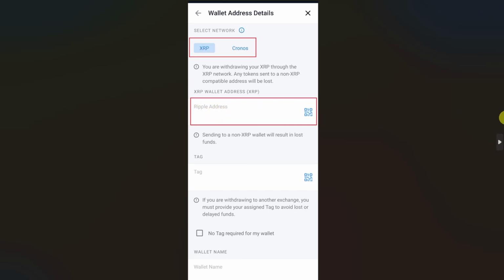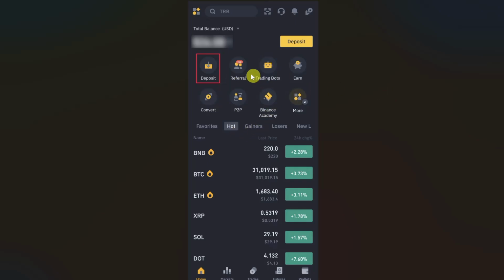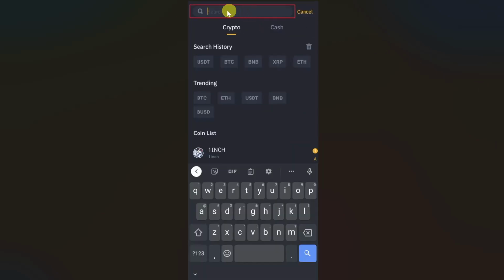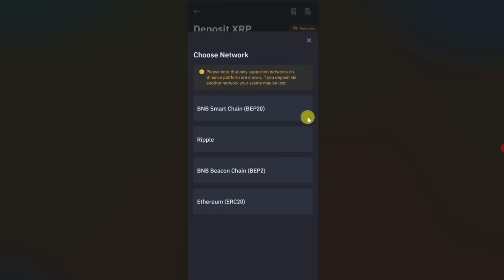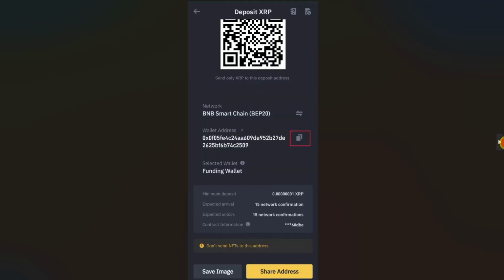Now open up your Binance app and then click on this deposit button from your home screen. Then in the search bar you have to search for XRP and then select the XRP from search results. Then you have to select the network that you want to use in your Binance for receiving the XRP. You have to select the same network that you have selected in your crypto.com. After that, you will be able to get your wallet address.